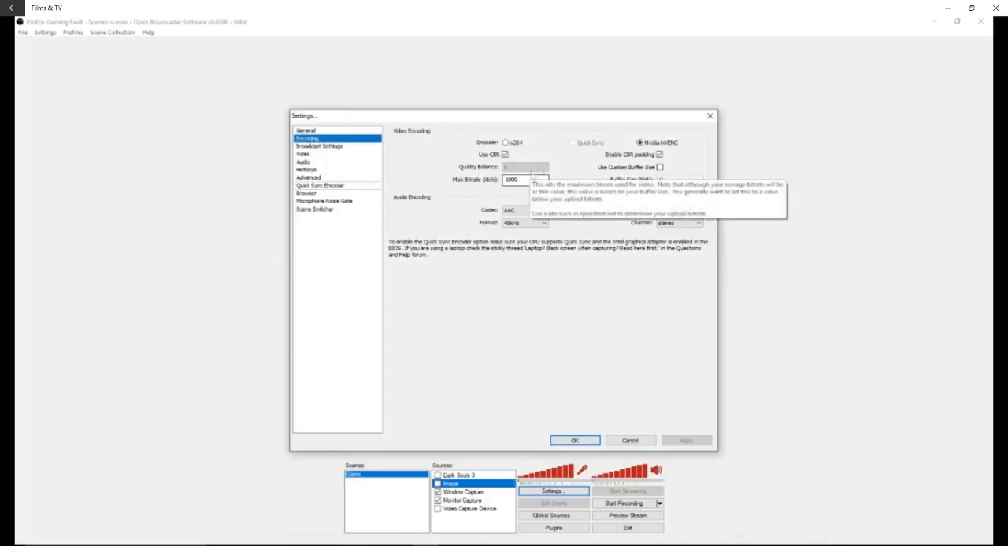With your encoding, you can basically pick what you want. I've kept it at 1000 max bit rate. This is what it comes as standard.